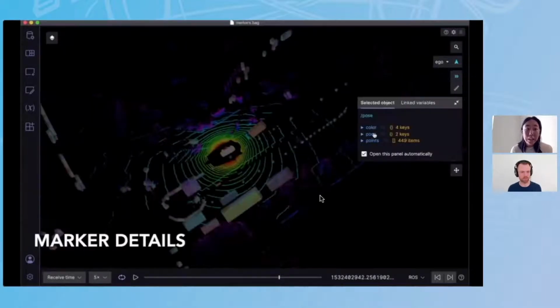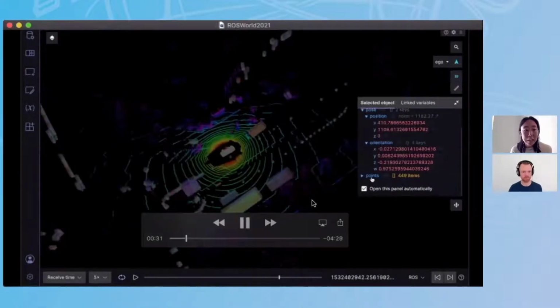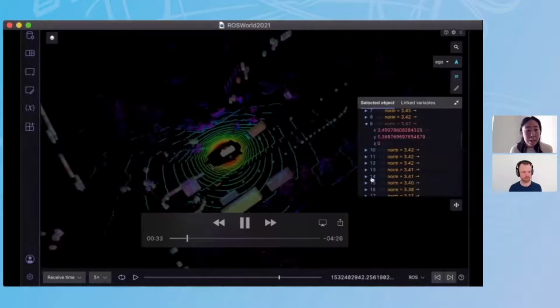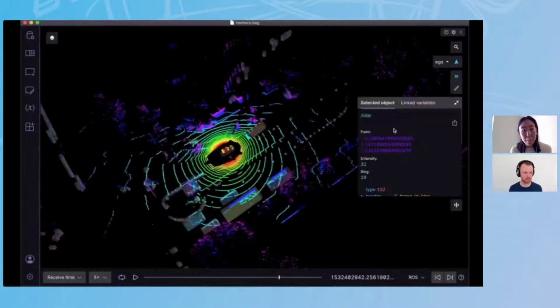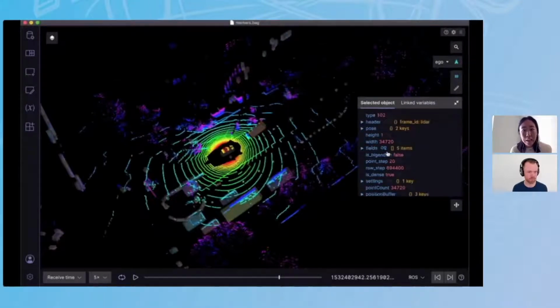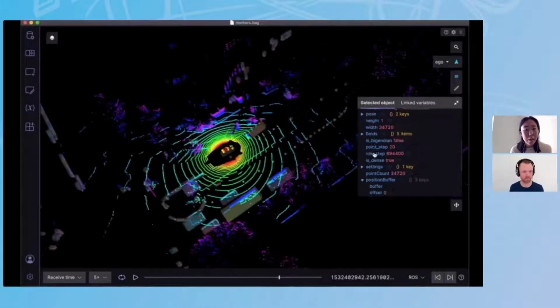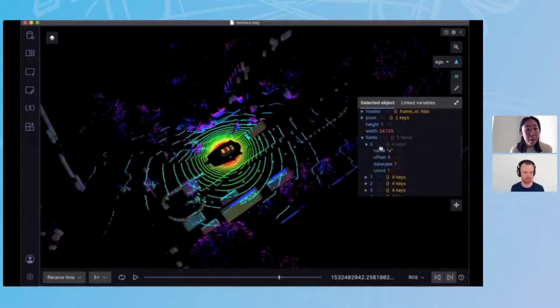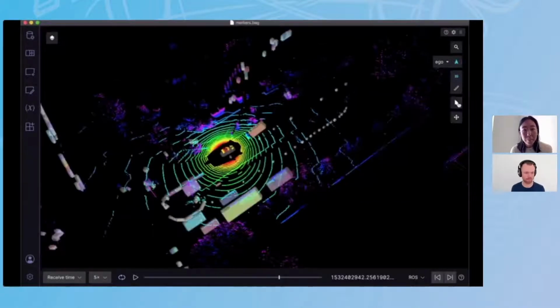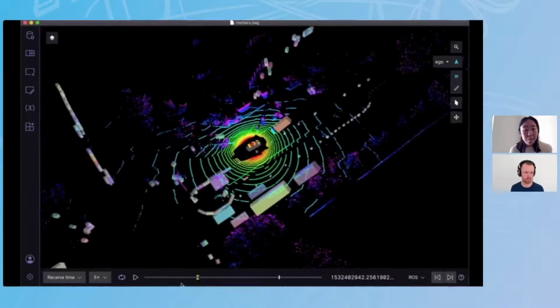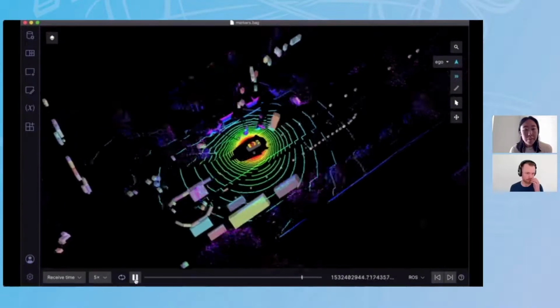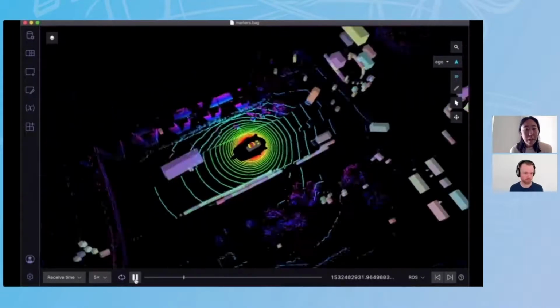You can also click into any of the markers in the 3D scene and interact with it to learn more about each of the markers that you see visualized. And so you can click on a pose, you can click on LiDAR points, and get some rich data about what went into displaying that marker. So we are still playing back.